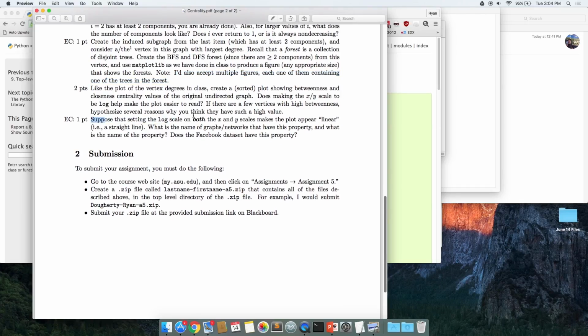And then another extra credit question that's pretty self-explanatory. It's just doing a little research on what the name of a graph that has a certain property is.